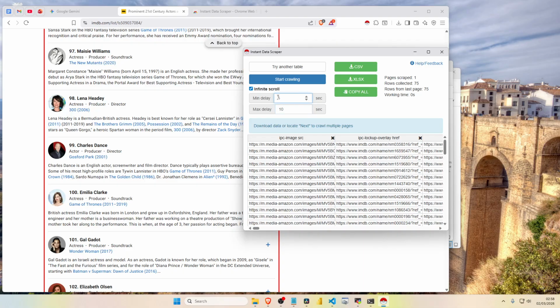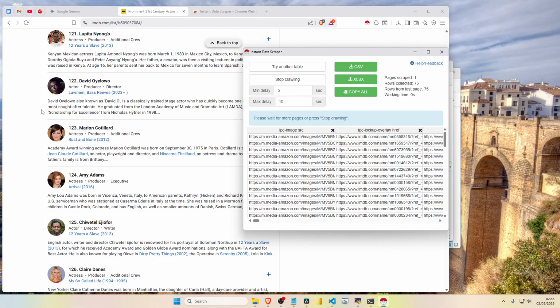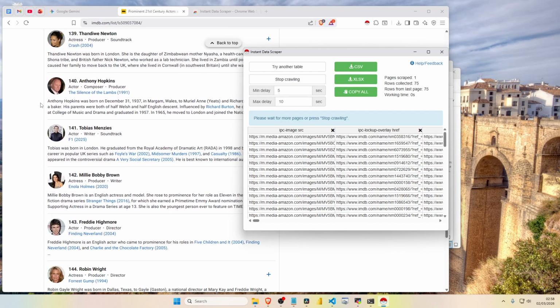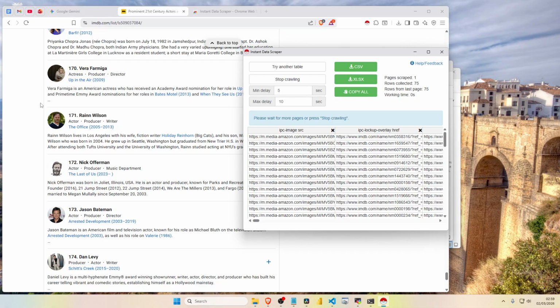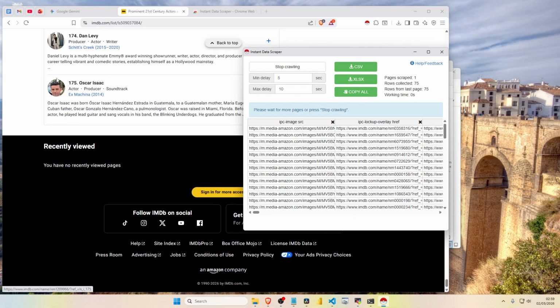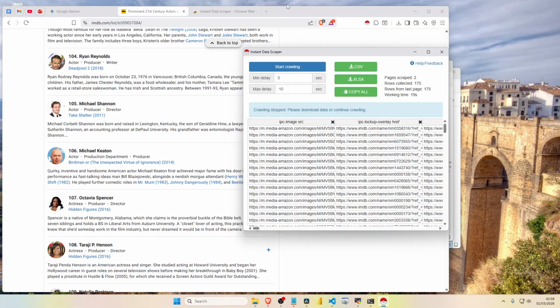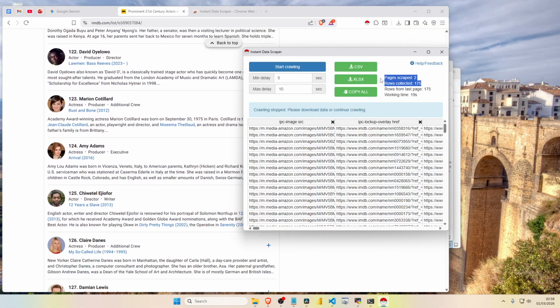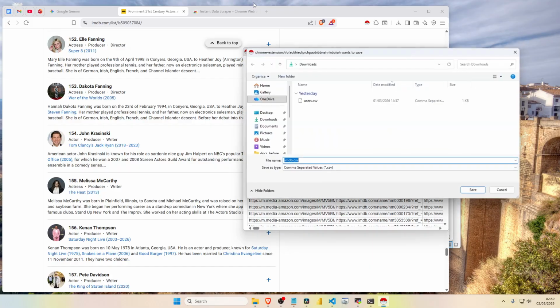I would also say, if you do Amazon, maybe use a little bit more, because they have some kind of security regulation, so you might get a timeout if you try to do it too fast. So you see, it's scrolling. It has collected only 75 rows for now. Okay, because I think the table is stopping crawling. No. Look here, it has collected 175 rows, so I was wrong. Now you can download.